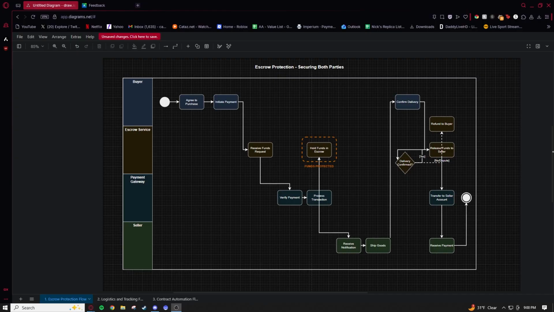Everyone is satisfied. But if not, down here, perhaps there's a quality issue or the goods never arrived, the escrow can refund the buyer. The dashed line represents the dispute or cancellation path.